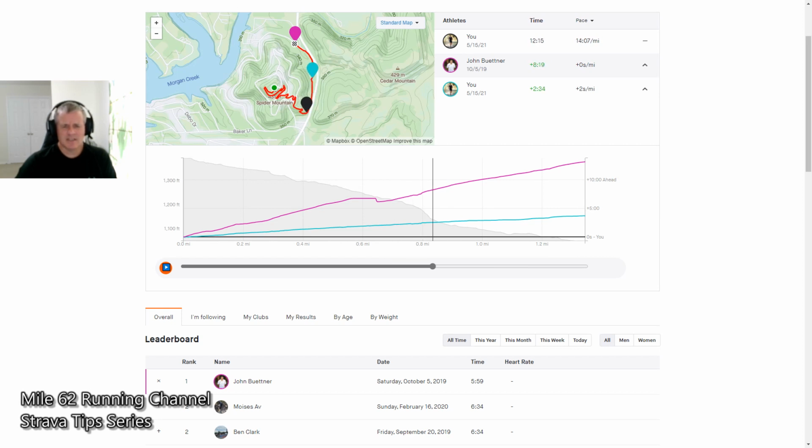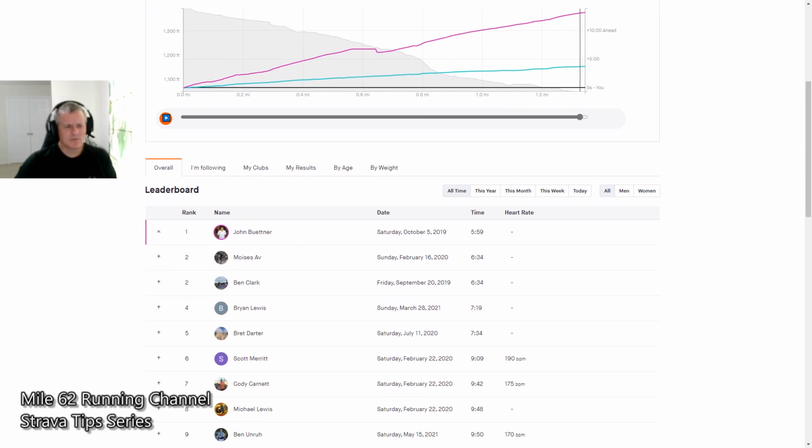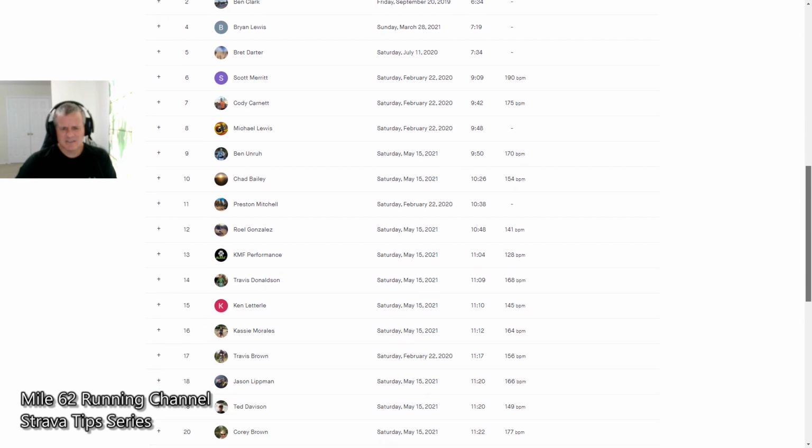And you can see that right here. This light gray line is the elevation. The elevation kind of pancaked off and got pretty flat. John just took off. So it's a very useful tool. And what you can do is, we can add someone else. Let's see, I'm going to add someone.